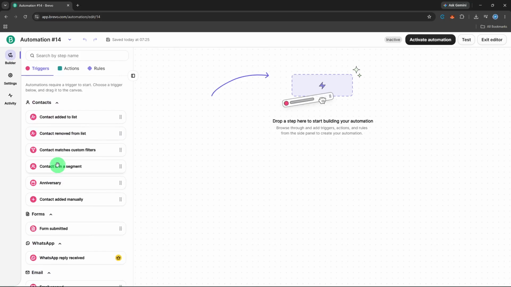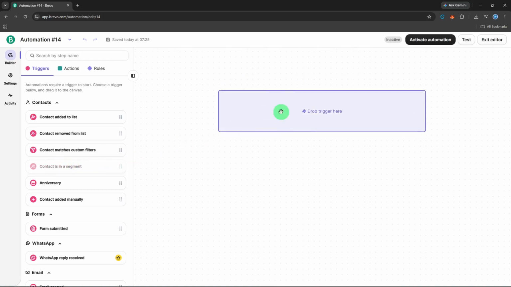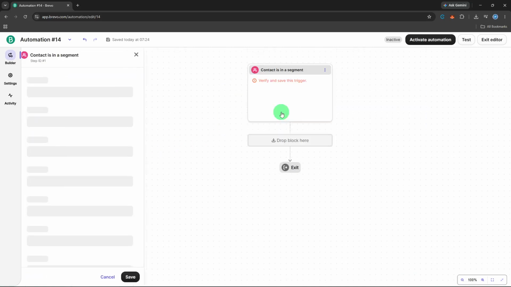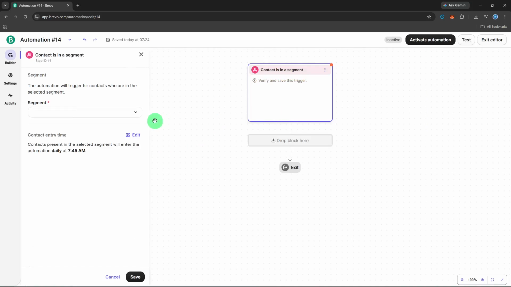If you haven't built that segment yet, pause here, go to Contacts, and create it with conditions like no email opened in the last 60 days and no email clicked in the same period. Come back, then select that segment from the drop-down and critically hit Save. Brevo won't prompt you twice. If you navigate away without saving, your trigger reverts to nothing and you'll tear your hair out when nothing runs. I've been there.